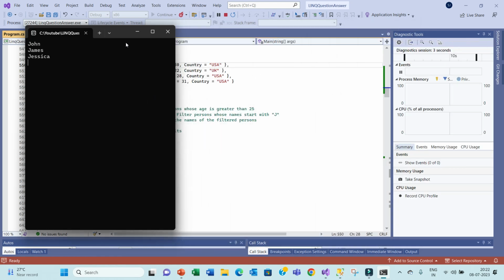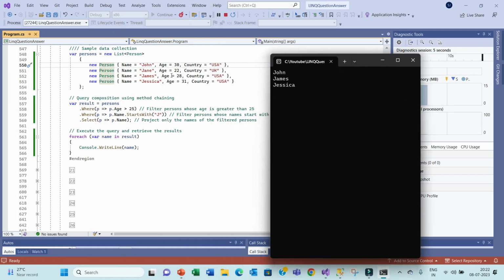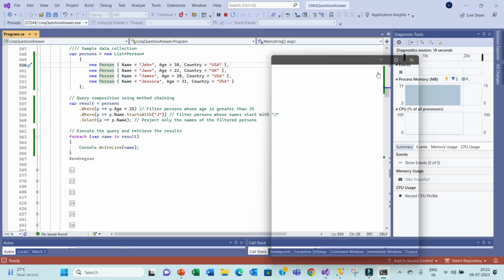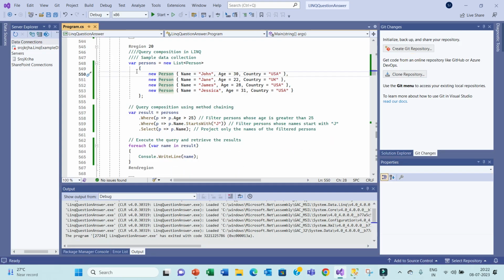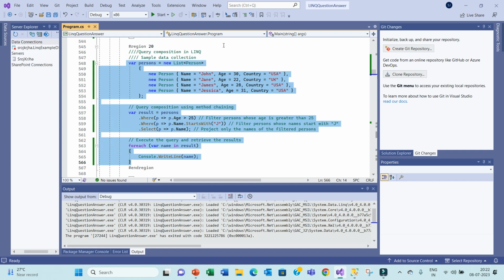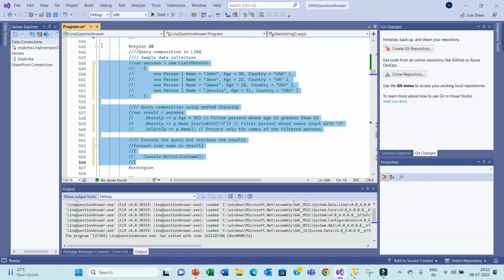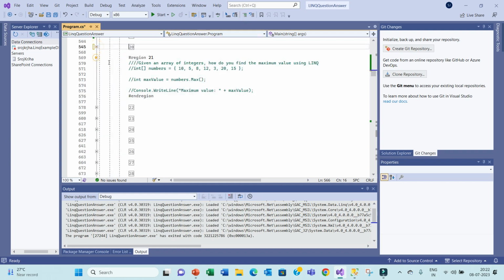So we have John, James and Jessica, whose age is 25. You can have anything as the start with. You can filter and again apply a filter on that filter. So this is query composition. Now let's comment this and move to the next question.